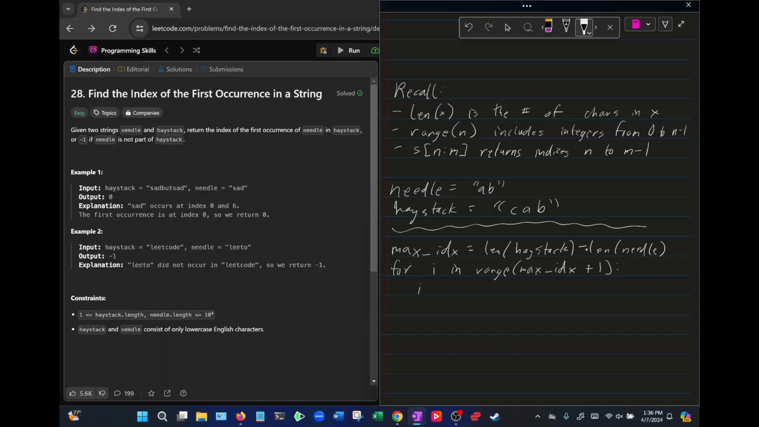And then we just check if needle, basically what we want to check is if needle is the substring of haystack with the same length of needle starting at index I. So we're going to write that out. So if needle equals haystack, we want to start at index I, and where do we want to go up to?